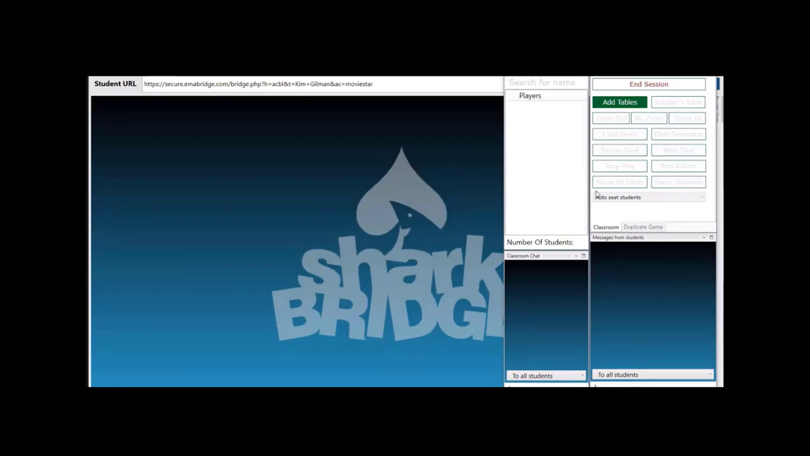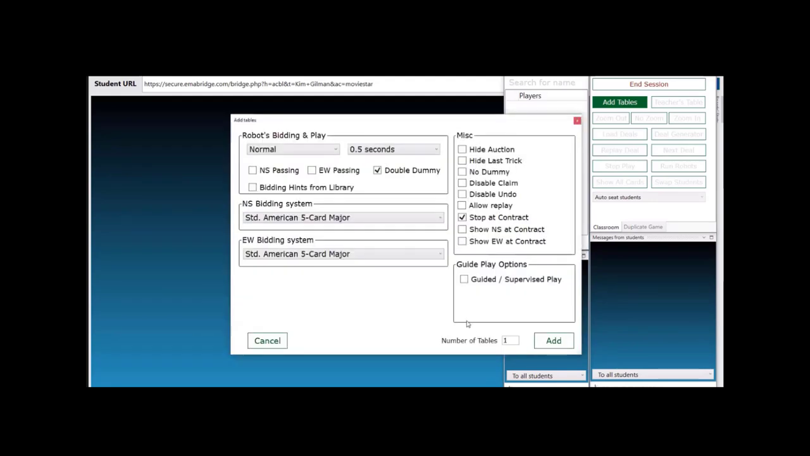And before we can do anything at all, we need to add a table. So you only need to ever add one table. There may be times when you want to add a whole bunch of tables, and I'll get to that. But even if you have 50 or 100 students, all you need to do is add one table. And every time a new student comes on, enough tables will be added to accommodate those students. That takes place automatically. So just add the one table.